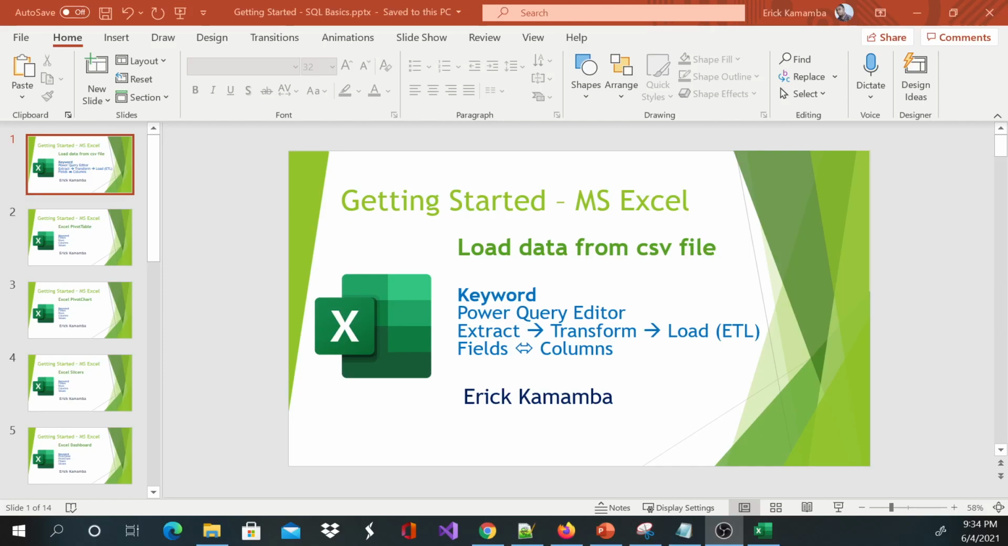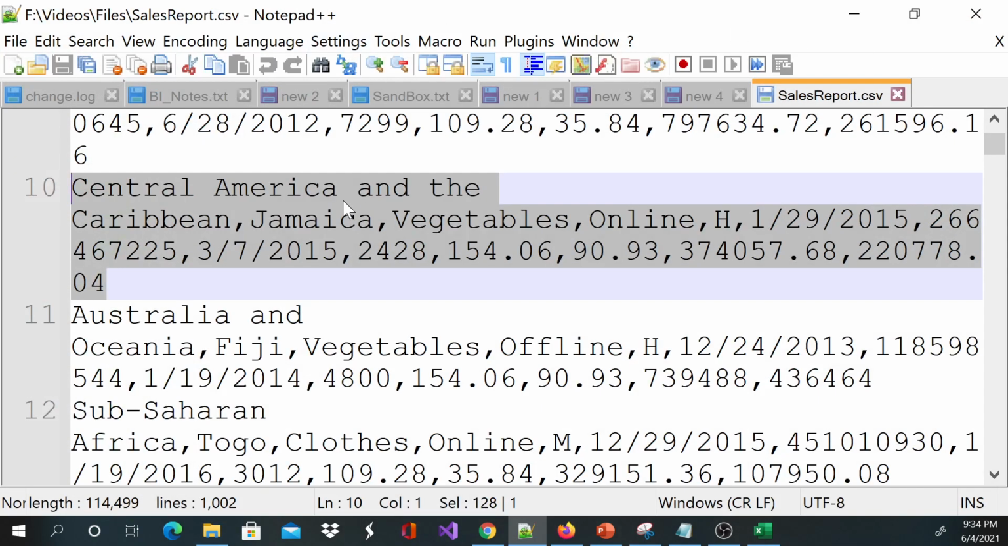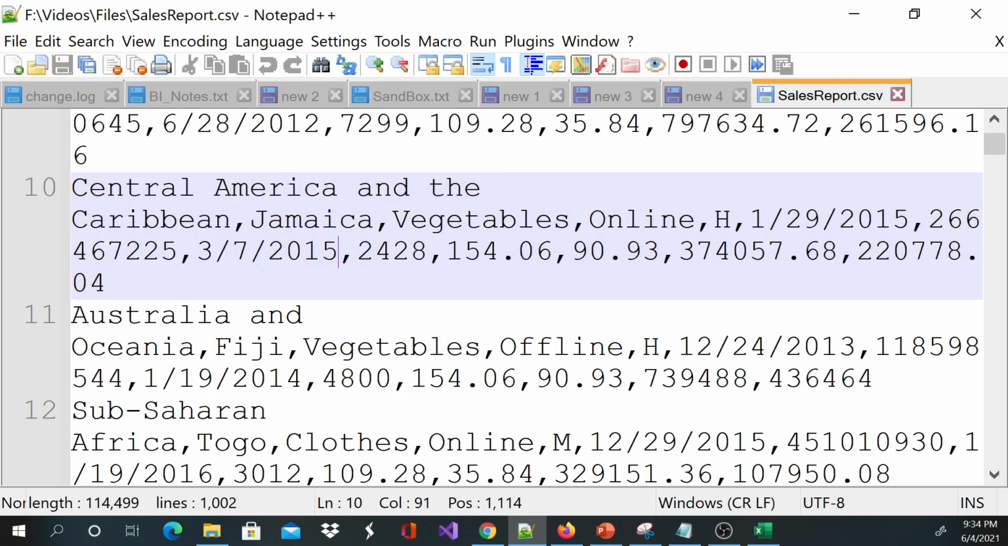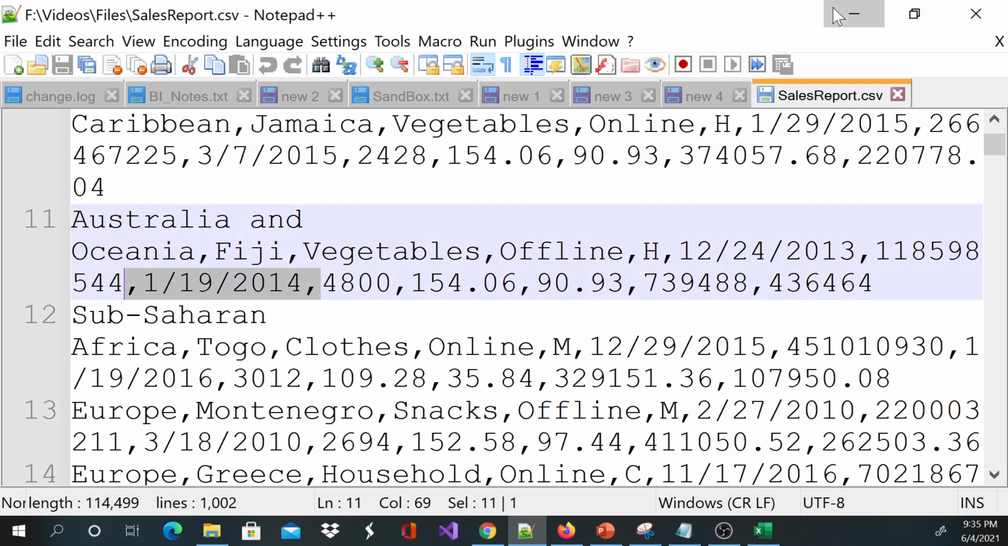Hi, this is Eric, and today we'll be learning how to load data from a CSV file. A CSV file is a comma separated value file, and you can see the extension does have CSV. When you open the file, you'll see all the values have been separated by commas, as you can see. So that's a CSV file.